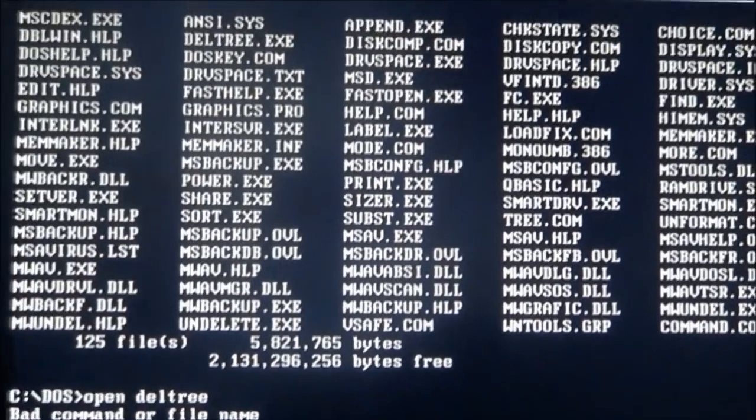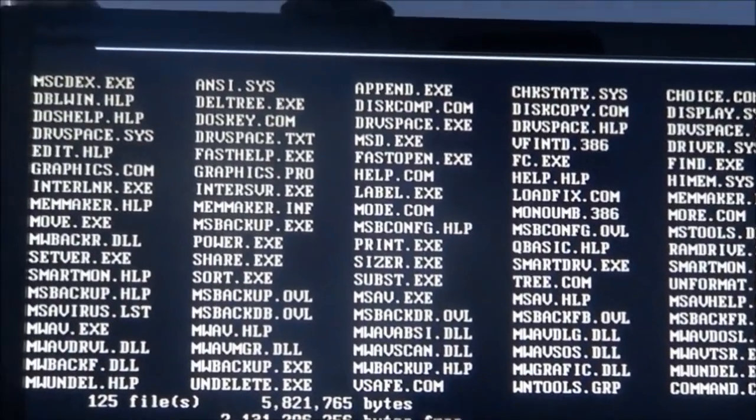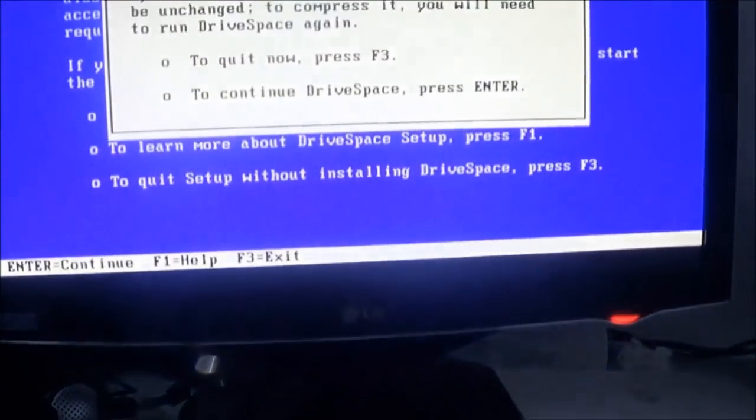It's bad. Everything's bad. Where's Deltree? It's a very negative system. And I don't like that blue screen. That really gives me the creeps.